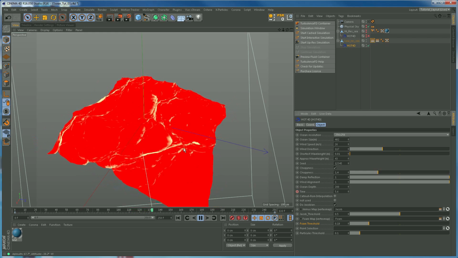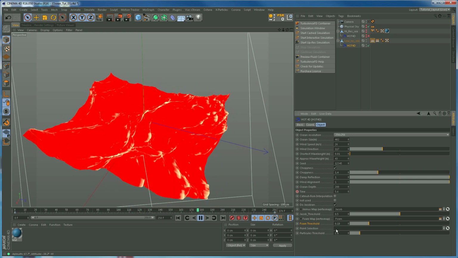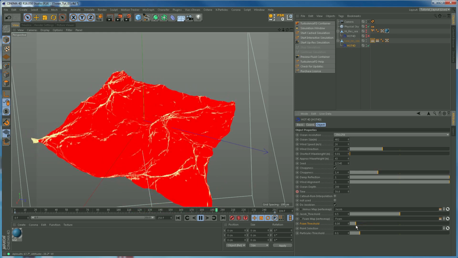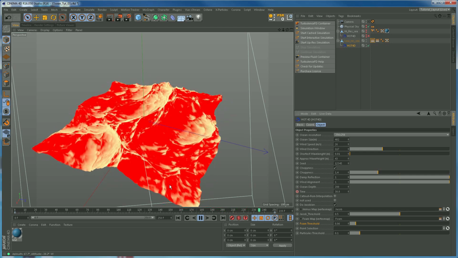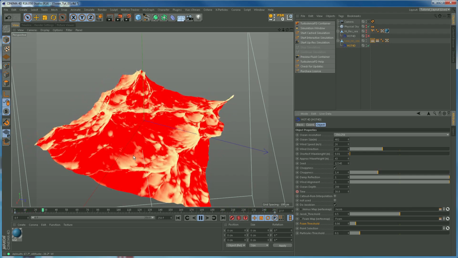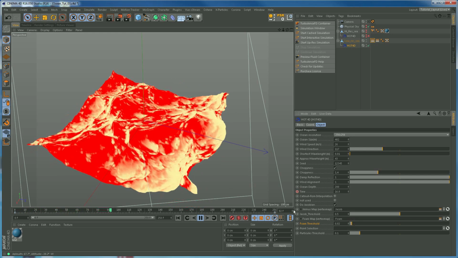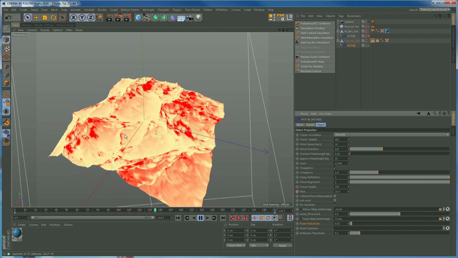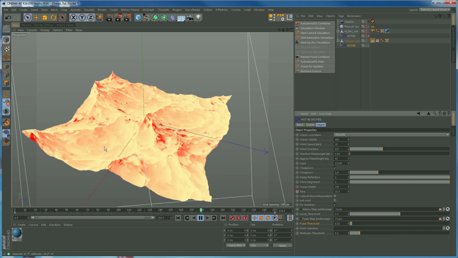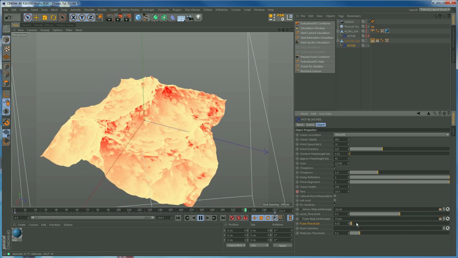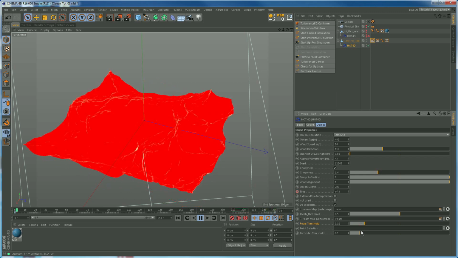And it's disappearing very, very quickly. If I bring it down, it's remaining on the surface and it's dissipating and dissolving more slowly, to the point where it's staying on the surface for a long, long time and gradually fading away. So that's what the two controllers do.